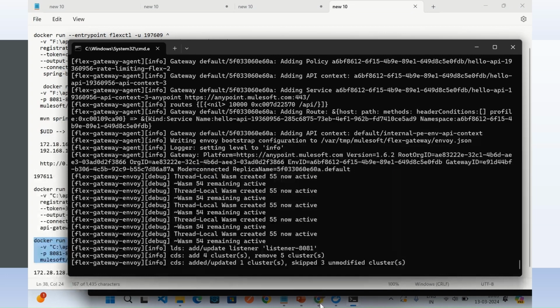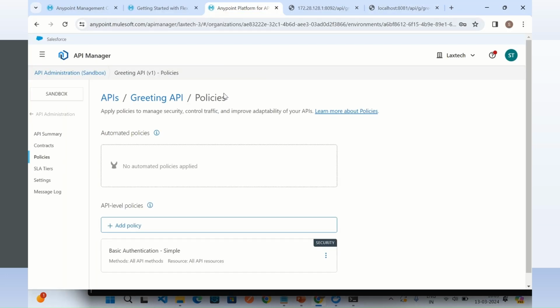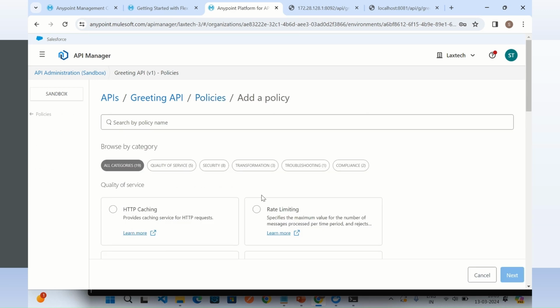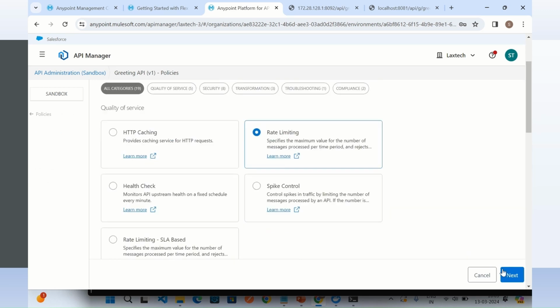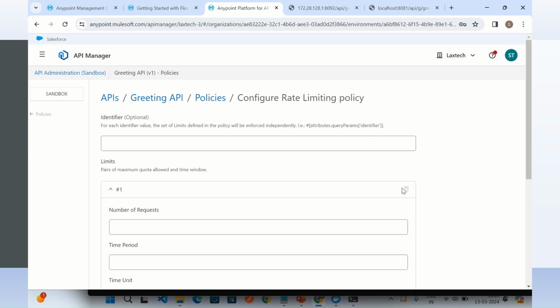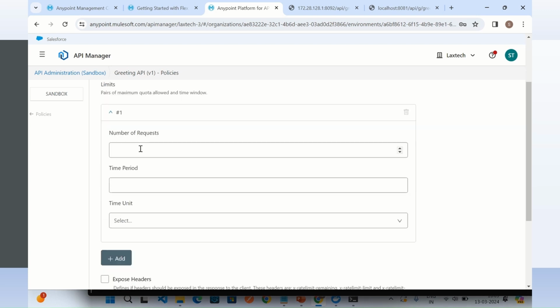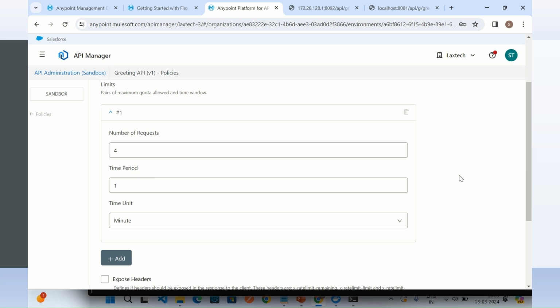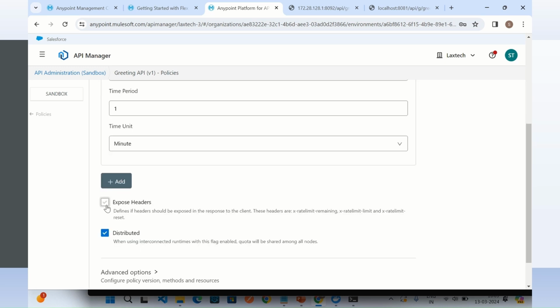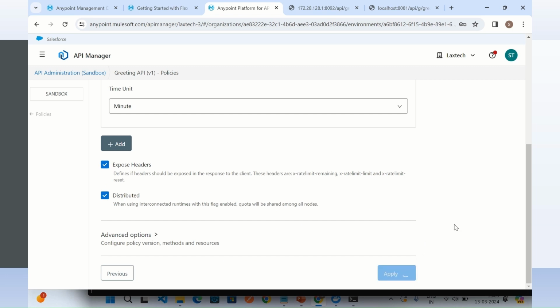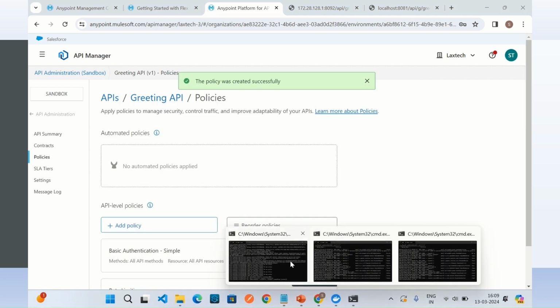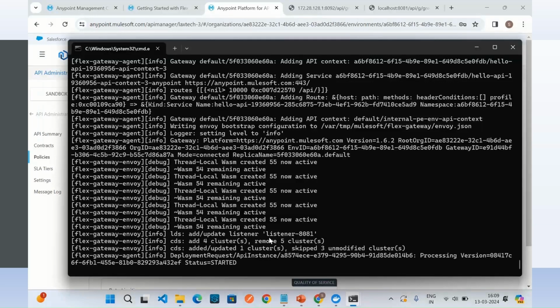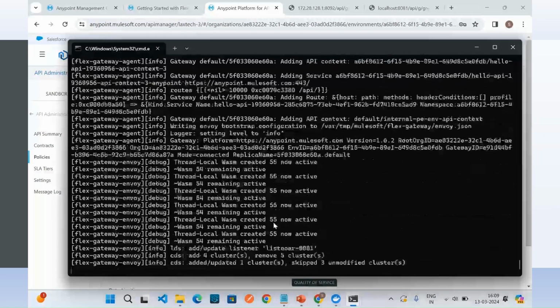Similarly, we can apply rate limiting on Greeting API as well. Add policy, rate limiting, click next. So for Hello API, we gave number of requests 2. I will give number of requests 4 here in 1 minute, and then it should reject the request. Expose header, apply. So this will be downloaded here. Okay, the policy has been downloaded in Flex Gateway.